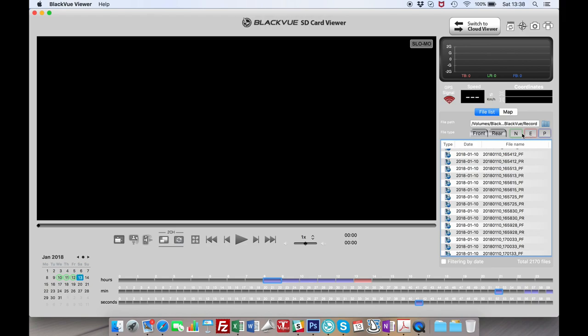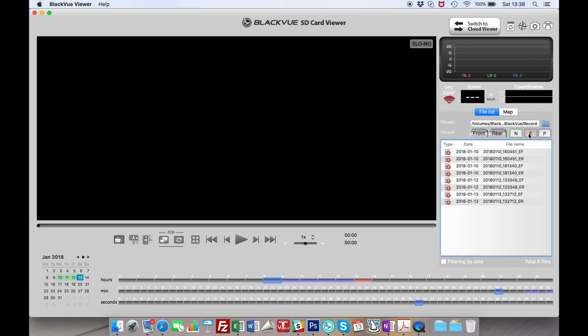So here in the interface, we can see that we can filter on those files. So for example, I only have the parking files now, so I turn those off. Right now I have nothing. These are only the event files, and these are the normal files. Each file has a timestamp and a date associated with it. The type, the N, P, or E, sometimes with a certain setting, we'll come to that later as well, you can also have manual files. And then you have the front or the rear camera. Also, you can only filter on the rear ones or only the front ones as well. So let's turn everything on again.